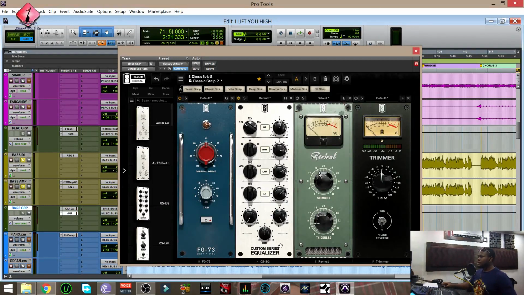Now, what am I doing here? I have a boost at 100, just about 2 dB, shy of 3 dB. I have a boost at 600 too, and that's just about 4 dB of boosting at 600 hertz, because I love the sound of bass at 600 hertz. It brings out the mids of the bass, that natural sounding mid frequencies of the bass. 600 hertz, lovely. And then I have a boost at 4 kilohertz.